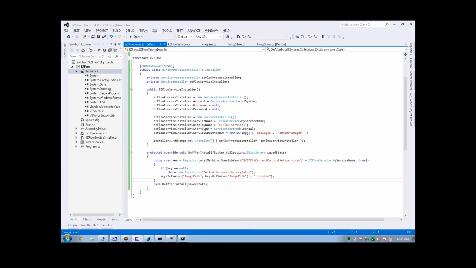And I'm going to leave this one after, just in case there are other things that the base class would like to do after installation. Normally there is none, but just for future compatibility, if there are any changes in the framework, or if you're inheriting this not directly from the installer but from another installer which does some other things. So it's good practice always to call the base method as well.